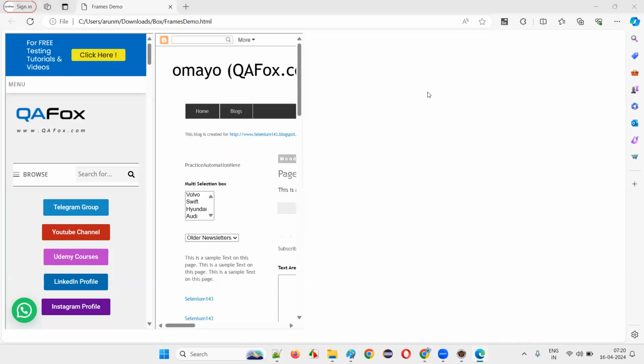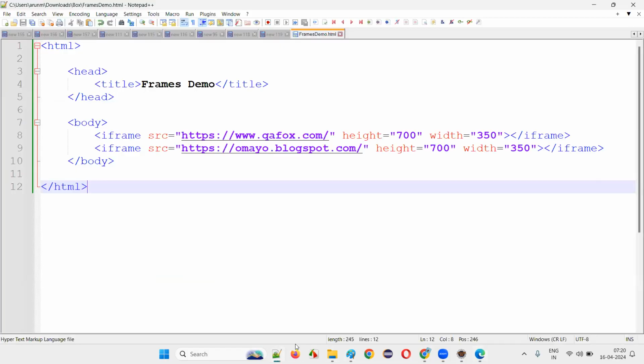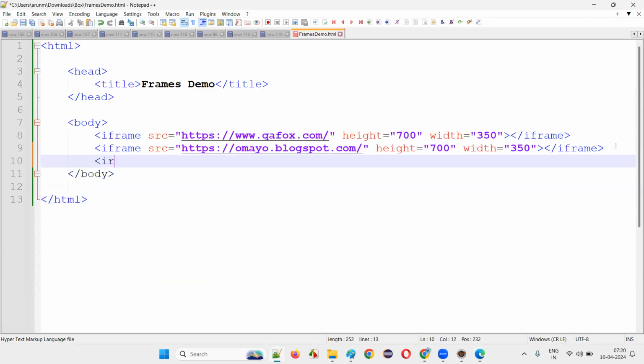Guys, are 2 iframes coming or not? 2 iframes. You can embed multiple pages in a single website page. Okay, the simple rule is create iframe, src is equal to give another website.